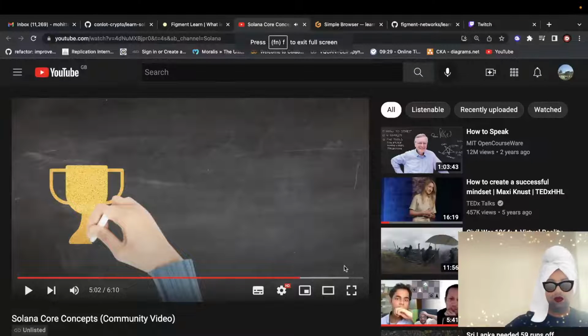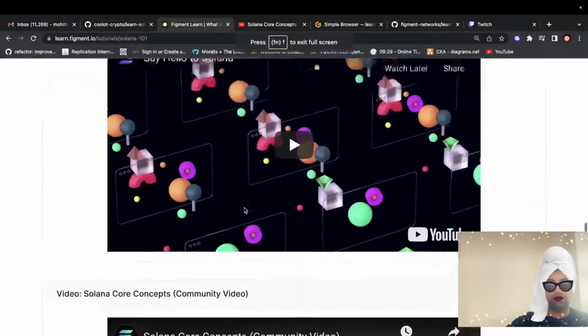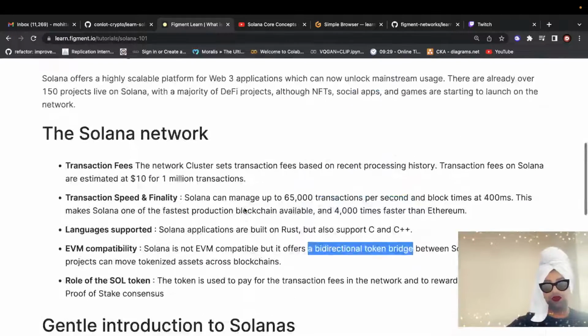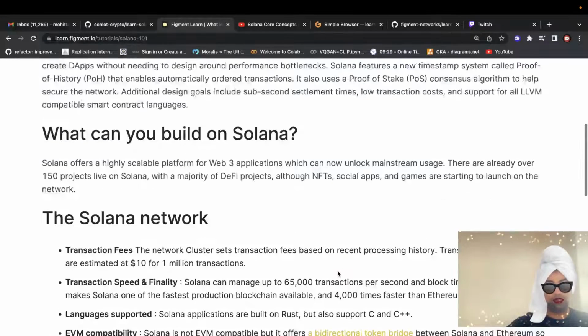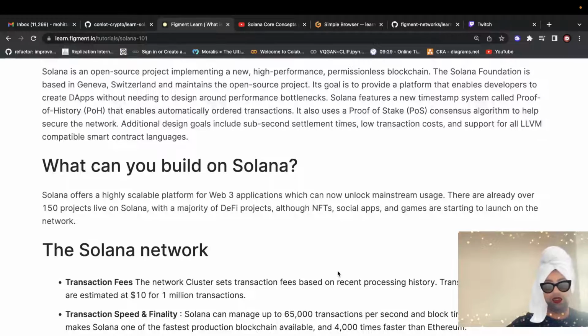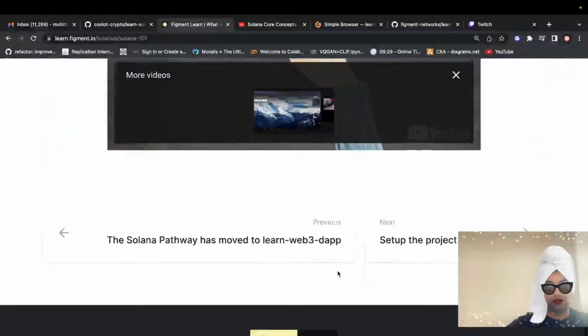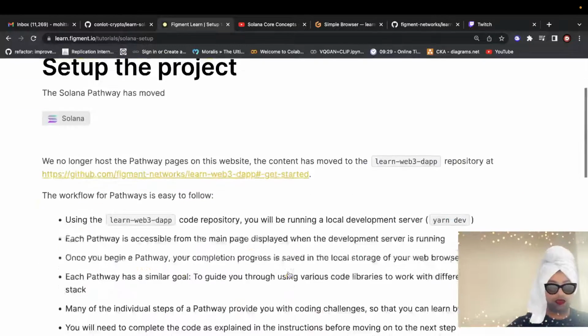Yeah, I guess it was repetition of most of the things we talked about. The only thing is, it also talked about the smallest unit in Solana. It's also known as Lamport. Also talked about proof of history. Right, so let's move on.